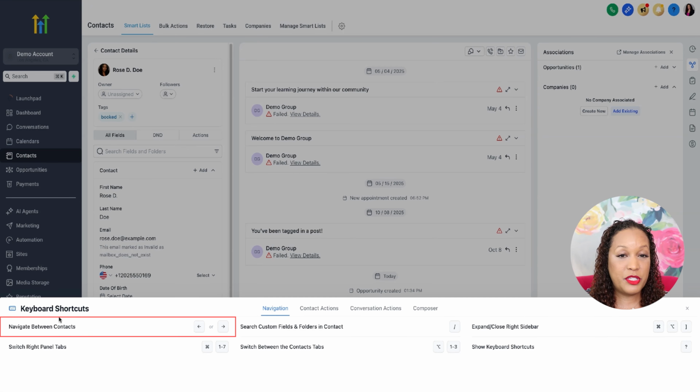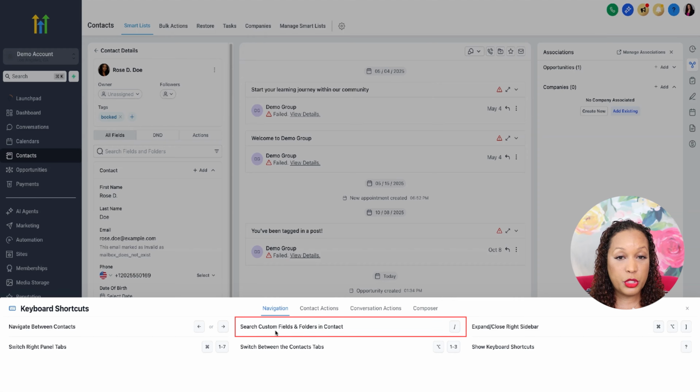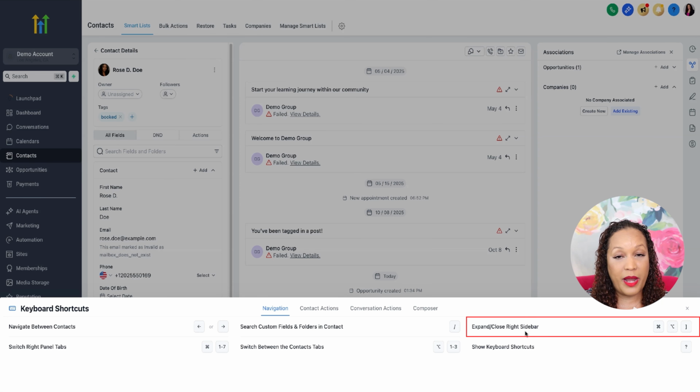You can navigate between contacts. You can switch right panel tabs. You can actually search for custom fields and folders. You can switch between the contacts tabs. You can expand or close the right sidebar, which we already spoke about, but using these shortcuts. And you can also show our keyboard shortcuts. So this is our navigation for the keyboard shortcuts.